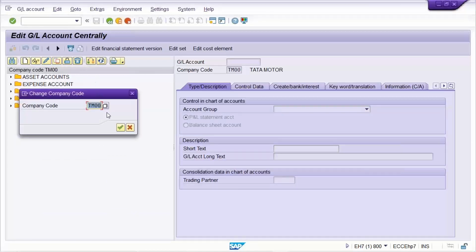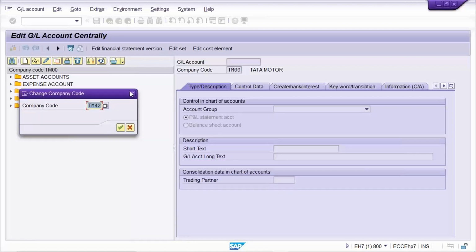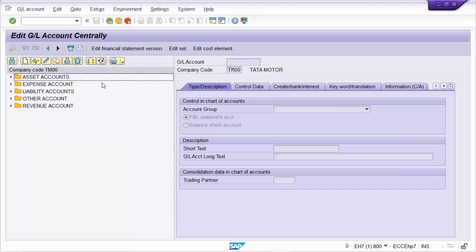When you give your company code TM42 and press enter, no GL has been created, which is why SAP says first set up a GL account and then you can switch. There should be something to show. So if this screen appears, it's okay. Otherwise, a different screen might appear.